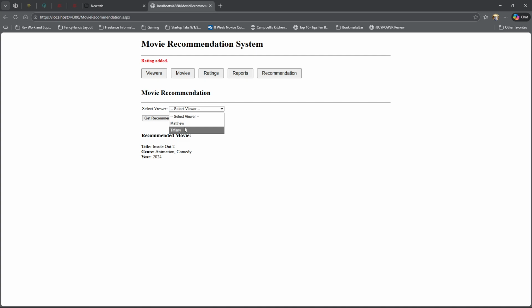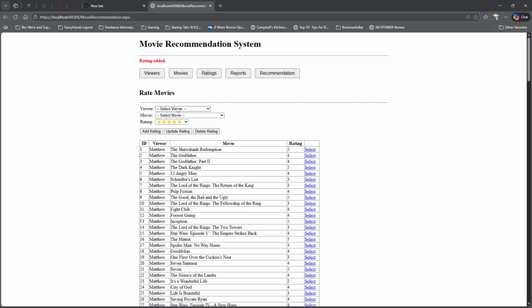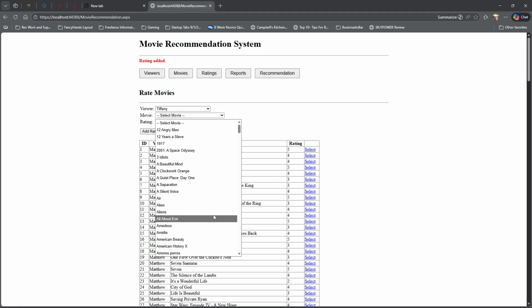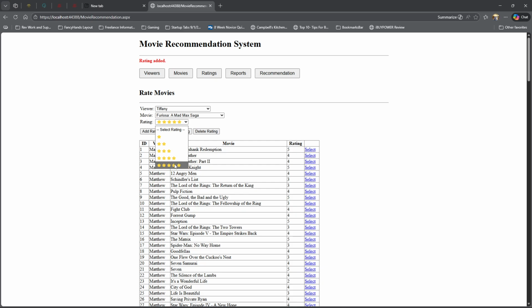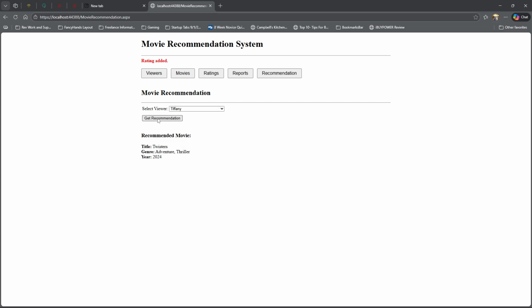So for the recommendation, now I go to Tiffany and I click Get Recommendation, and she actually recommends Furiosa, a Mad Max saga, based off of her entries. So same thing if she were to go and rate Mad Max Furiosa. Let's say she loved it. We go ahead and add that rating of 5. We're going to go back and recommend another movie for her, and it's Twisters. So it kind of follows the same logic as mine. I picked a lot of the movies that I liked, so it's kind of going back down the list with the recommended ones, and that's just based off of the movies that I have here too.